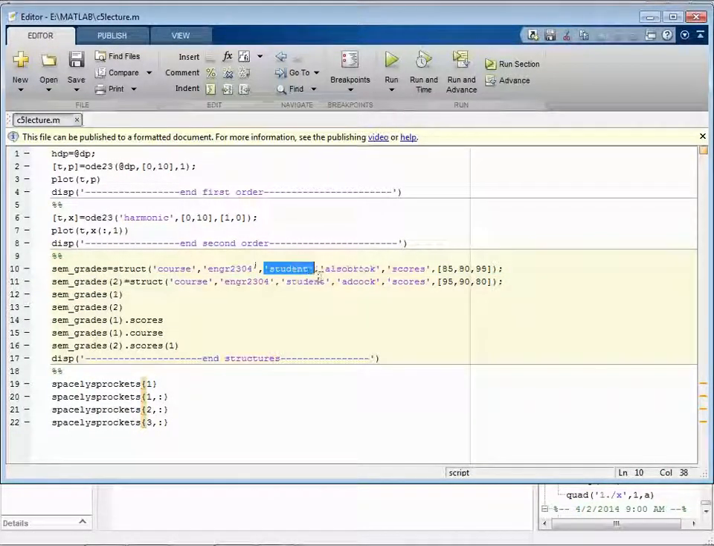Student: I picked the A's out of our student population. So student is the second field, and Brooke is the second data point. Scores is the third field. We have characters here for data, and we have a matrix here. You can put different kinds of data into structures. One field can be string, another can be integers, another can be doubles, another can be matrices.